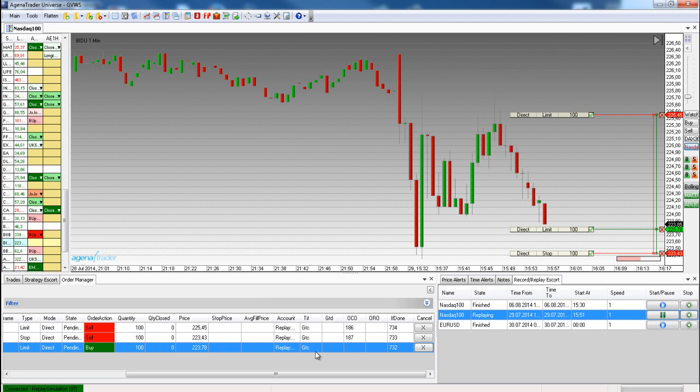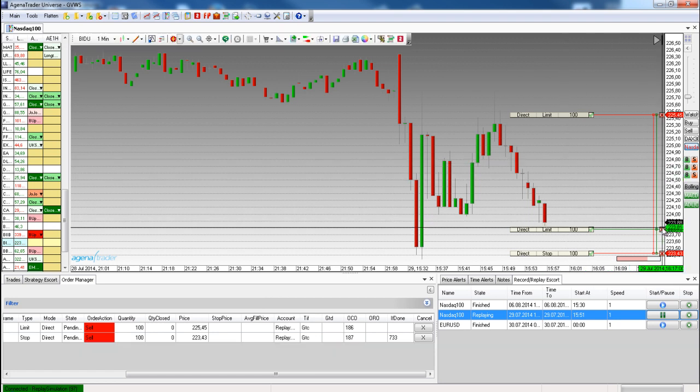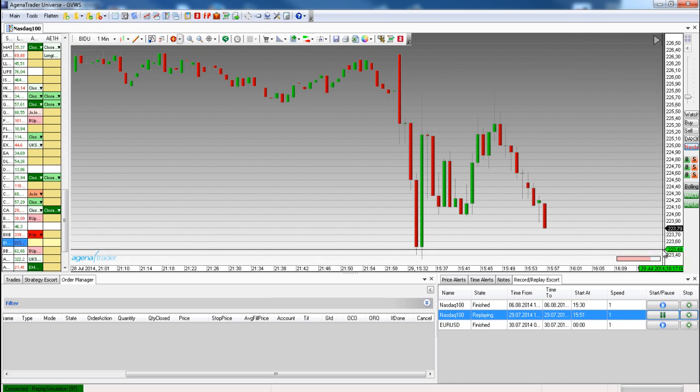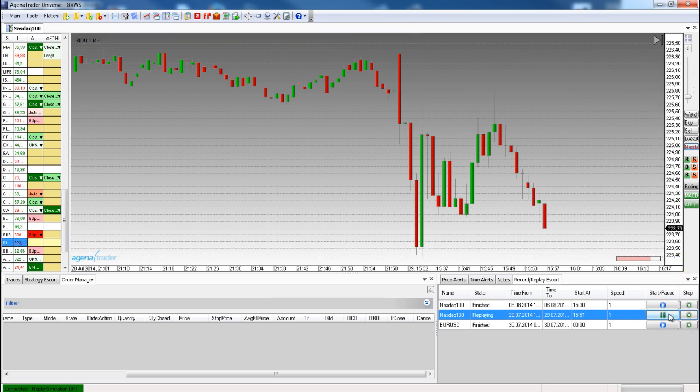The ORO connection, one reduces the other, has the following function. Say, for example, we want to place two targets on the market. And if the first target is triggered, then the stop order has to be reduced by the corresponding quantity.